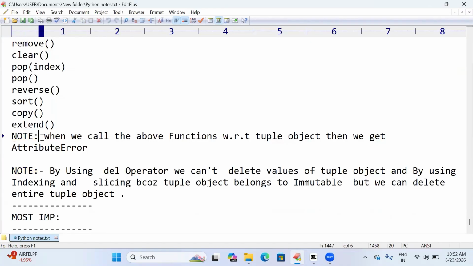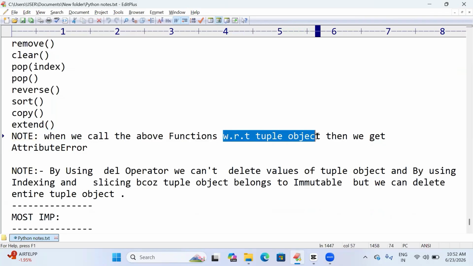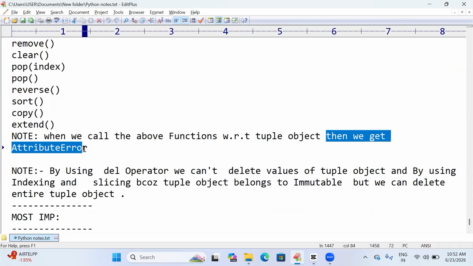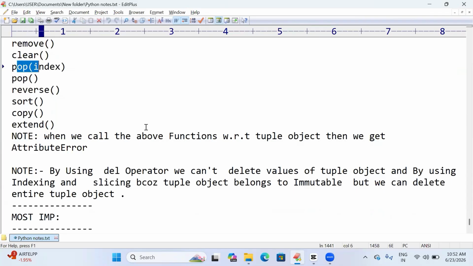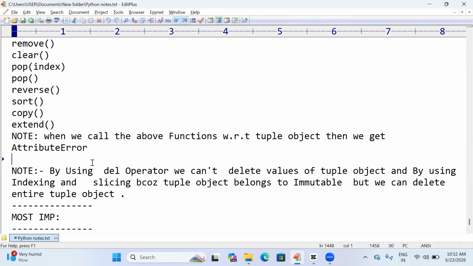One important note is that when we call the above functions on a tuple object, we will get an attribute error. Why do we get an attribute error? Because these functions are not present in the documentation, right? That is the reason it throws an attribute error. The tuple data type does not contain these types of functions.